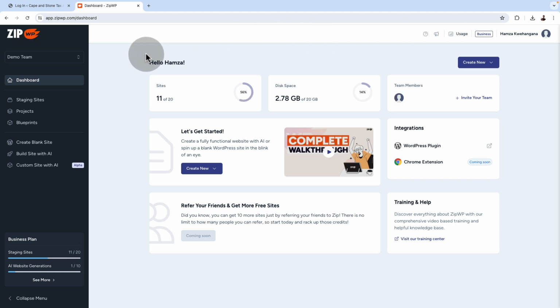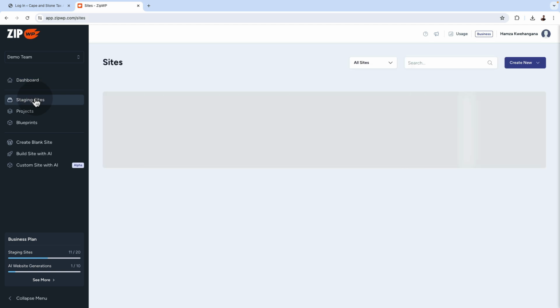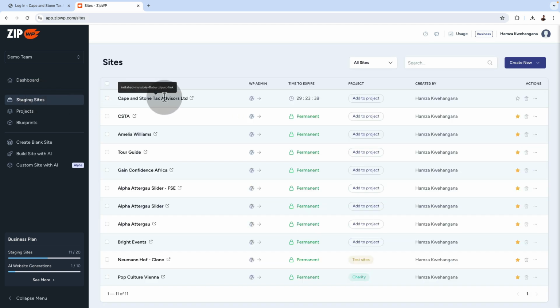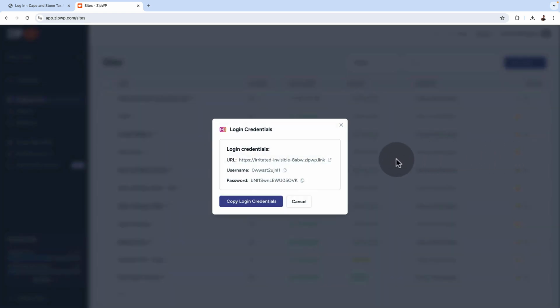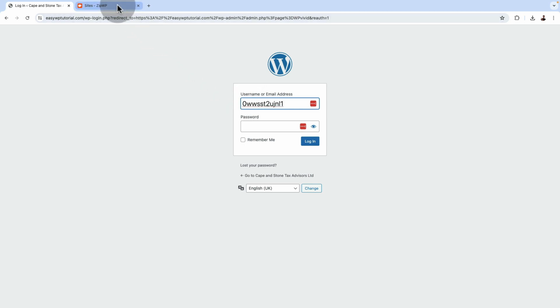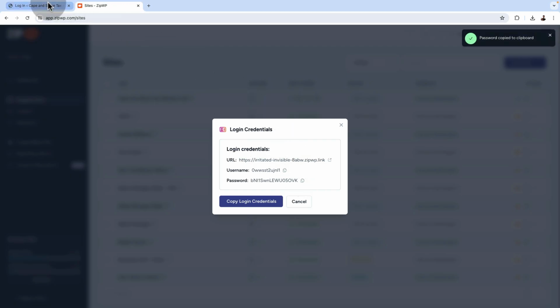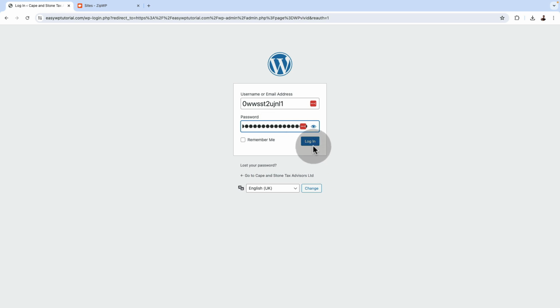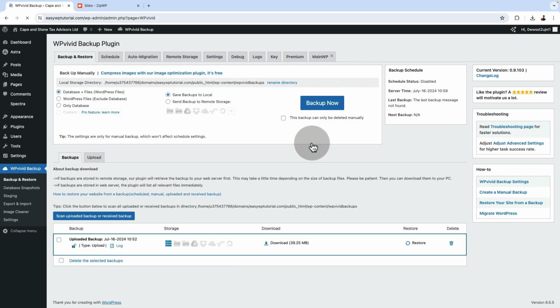You're going to go back to your ZipWP dashboard. Inside your ZipWP dashboard, under the staging sites option, look for that website that you generated with ZipWP. Come over here to actions, select your login credentials, and then here you are able to copy the username, come to your restored website, paste that username, come back here, copy the password, and come back here and paste that password that you have copied from ZipWP, and then say login. Automatically, you'll be logged back into the WordPress website that you have restored on your Hostinger account.